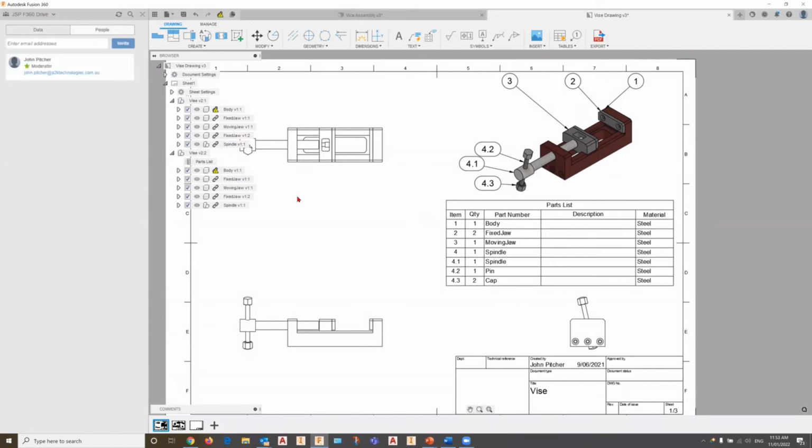If I was, for instance, to go over here, and I'm just going to do a quick little demonstration. If I was to share this particular design with one of my colleagues who, sorry, you missed hearing Dexter this morning. He was doing an introduction. But if I invite Dexter to have a look at this particular project, Dexter will get an email to say that John Pitcher has shared with you the design. Would you like to go and view that? And as you can see, I'm the moderator or the owner of the data. But down here, I've just simply shared this with my colleague Dexter.